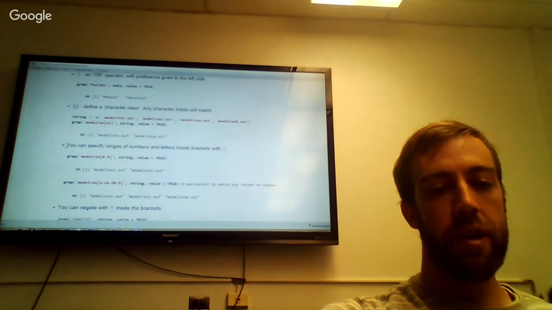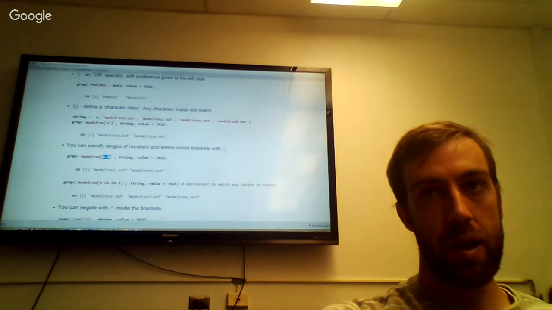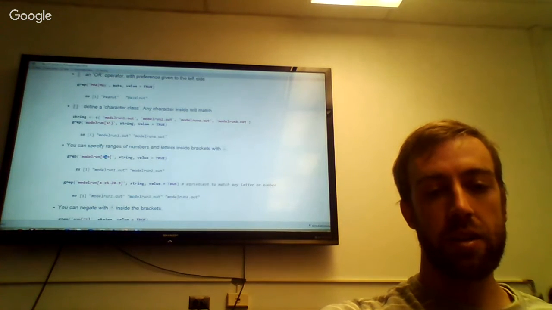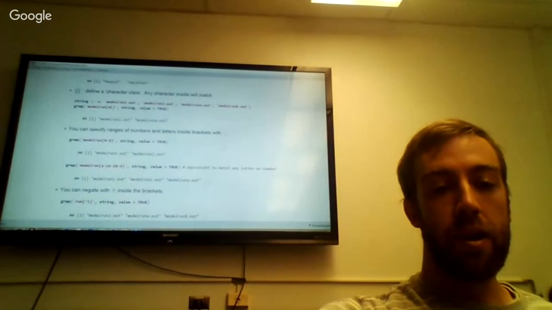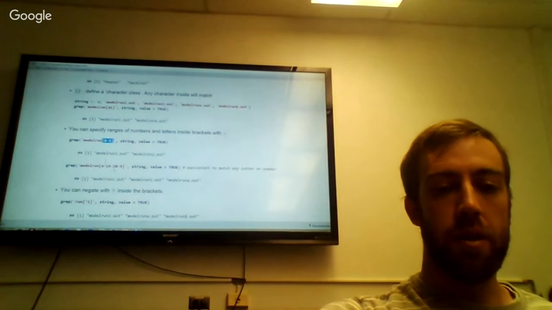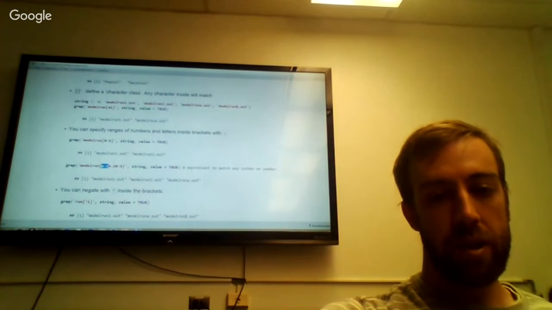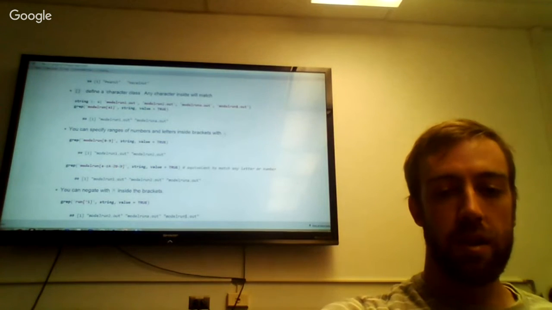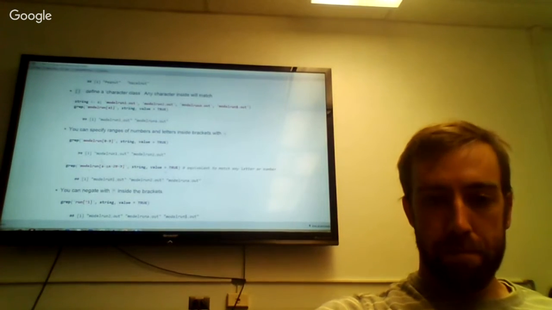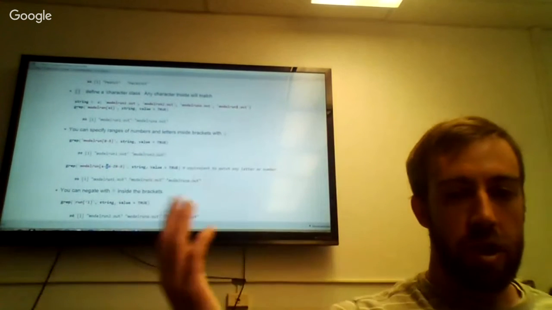Or in a way, an easier way to do it. But it comes in handy when you have cases like this where you want a number between 0 and 9. You can use this dash, and this will pull out any character that is a number, basically. You can do the same thing with letters. So any lowercase letter from A to Z, any uppercase letter from A to Z, or any number in this case. And it doesn't have to be A to Z, it could be A to G or any sort of range.